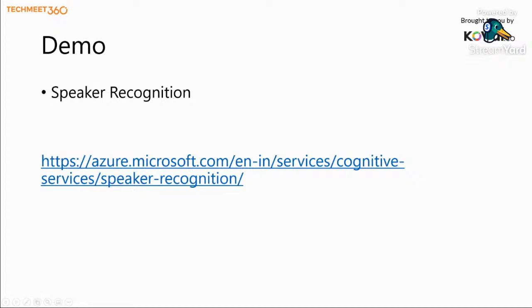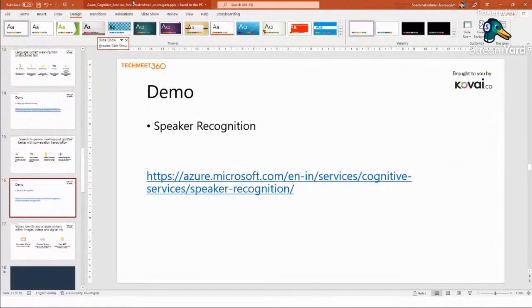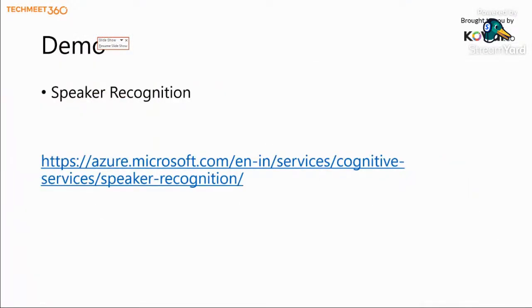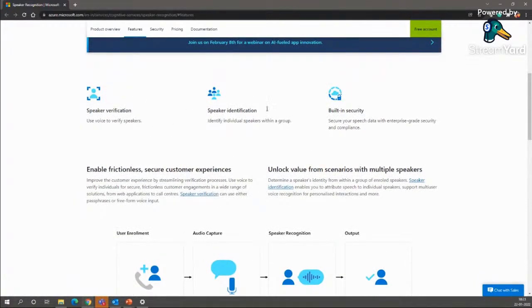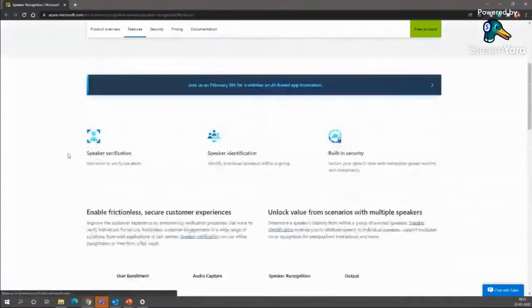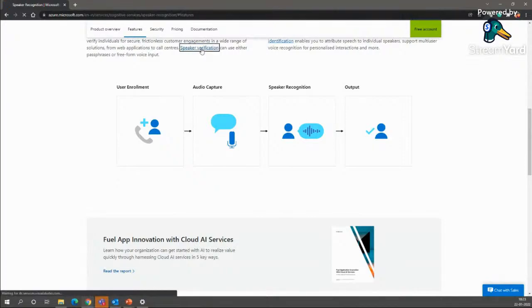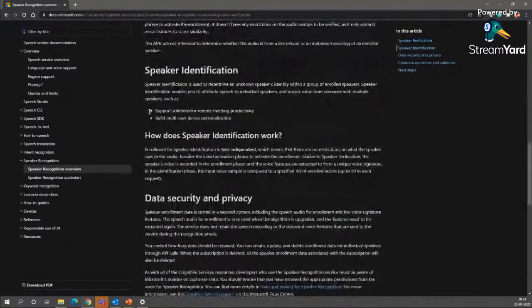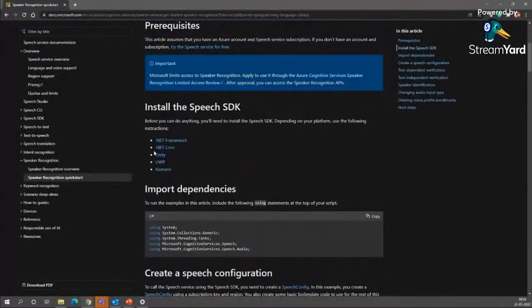Yeah, so I'll show you a quick demo. So, the speaker identification, speaker verification, and security features will be available. These are some of the SDKs that are available under the languages.